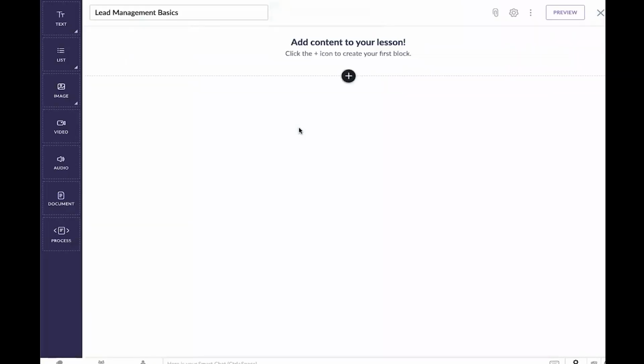So maybe I want to add some blocks. Blocks are a nice way to build out your content because they're multimedia. You don't have to pick, oh, this is just going to be text, or it's just going to be a video. We can actually pick and choose which things we want to pull into this.